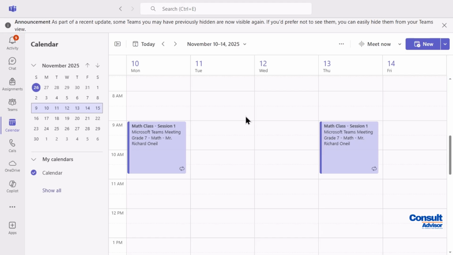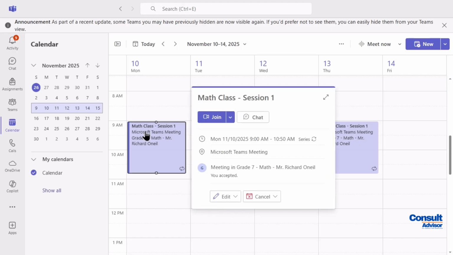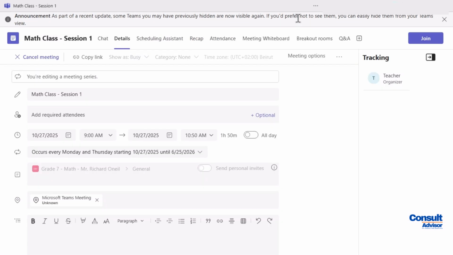If you want to make any changes, simply click on the meeting in your calendar and choose Edit. If you want to edit only one session, choose this event. If you want to make changes to all sessions, click All Events in the series.